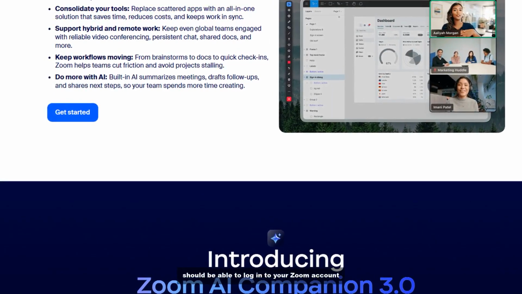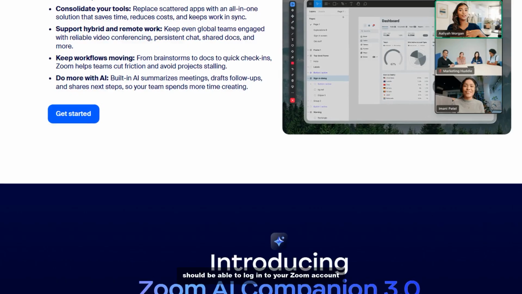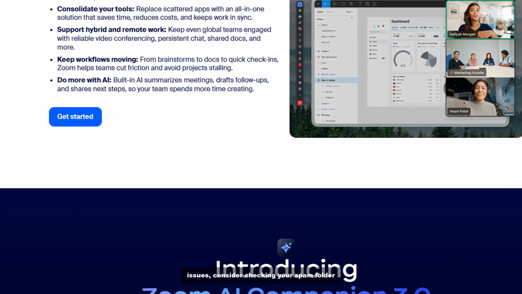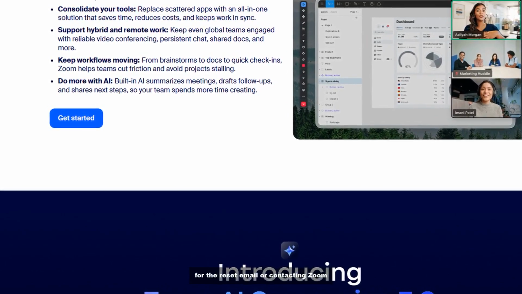Once you have completed these steps, you should be able to log into your Zoom account with your new password. If you encounter any issues, consider checking your spam folder for the reset email or contacting Zoom support for assistance.